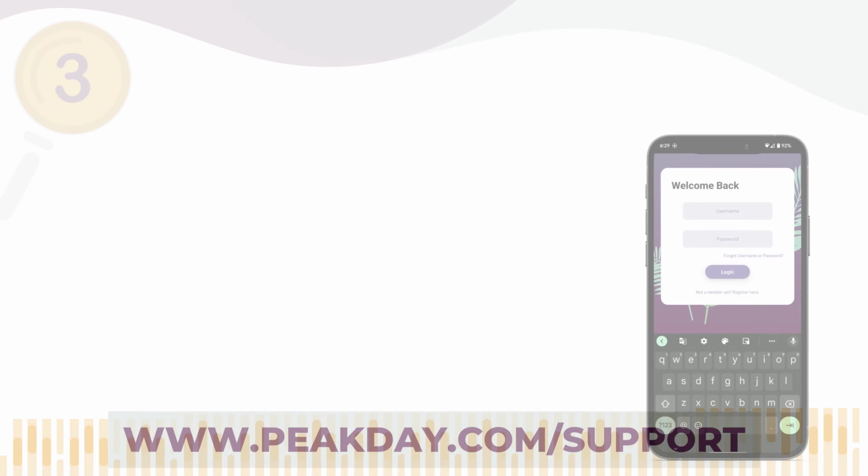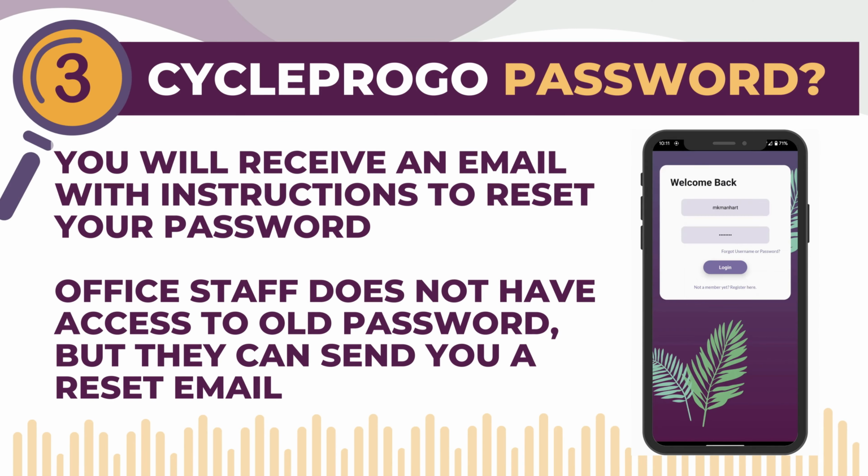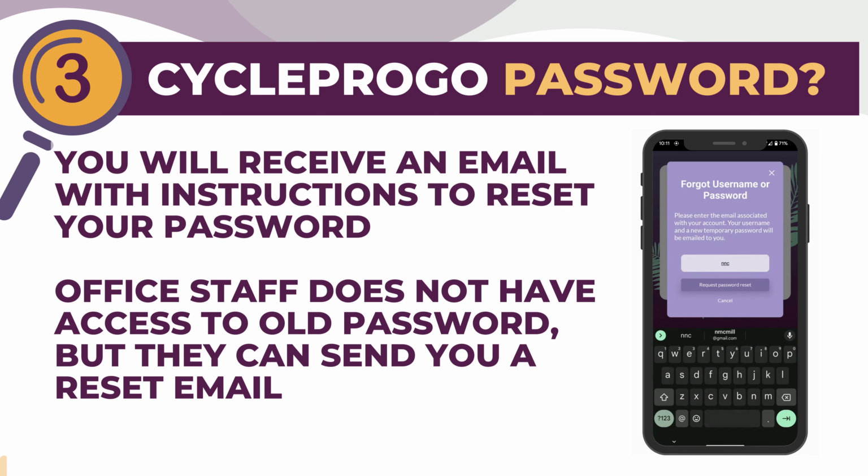Number 3, last but not least, how can you find your CycleProGo password? The only way to find your password is by using the Forgot Password function on PeakDay's login screen. It will send you an email with your password and instructions to reset. The office staff does not have access to your password.